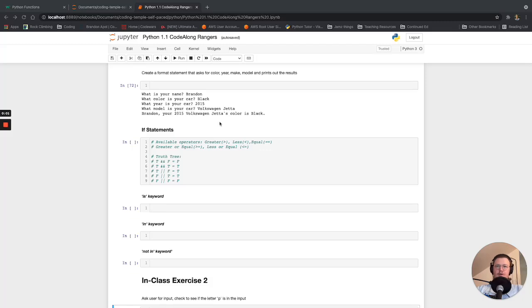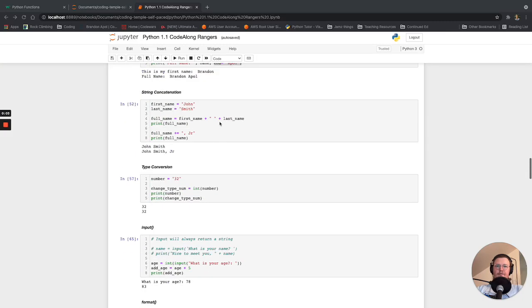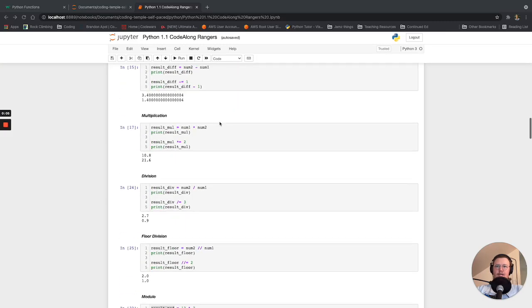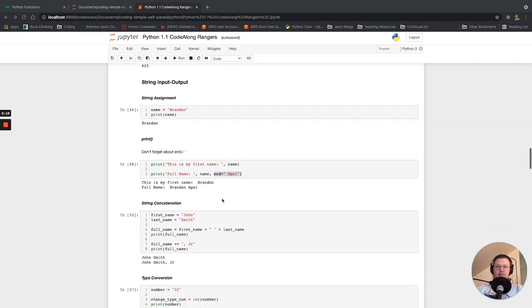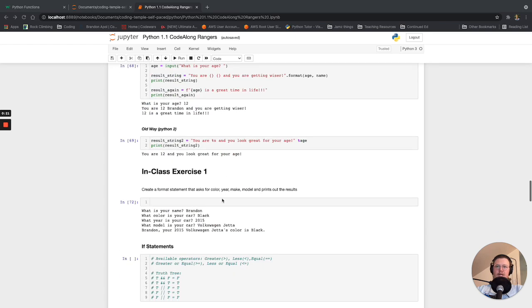All right, so thus far we've looked at a couple different data types. We looked at integers, we looked at floats, and how to do different mathematical calculations on them. We looked at strings and how to print them, how to use input, how to format them, adding them together, that kind of a thing. By that I mean concatenation.